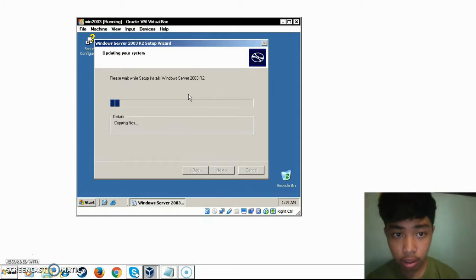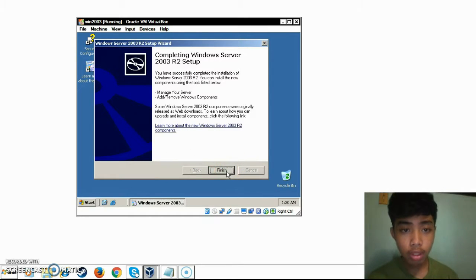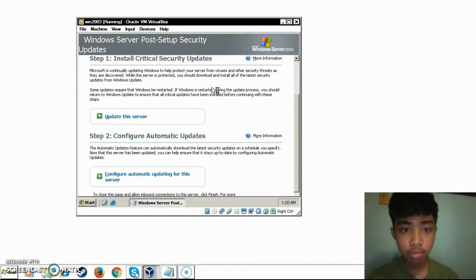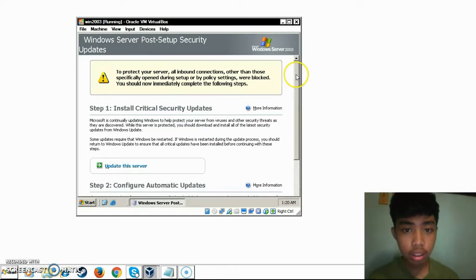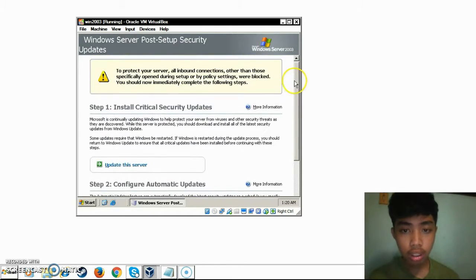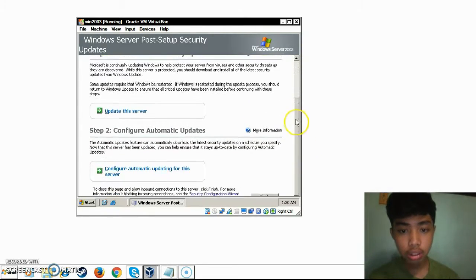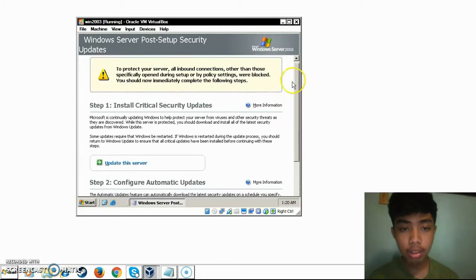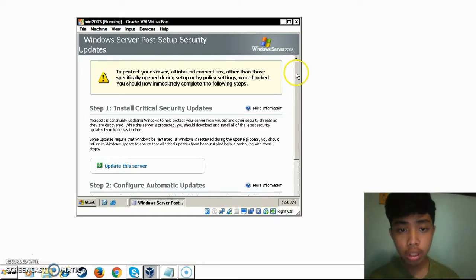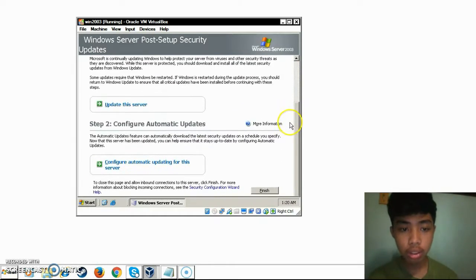Please wait while setup installs Windows Server. So it is copying files, updating your system. It may only take a few minutes or seconds. So, finish. So here is the main point of how the server works. Now my next member will demonstrate to you how the server works.